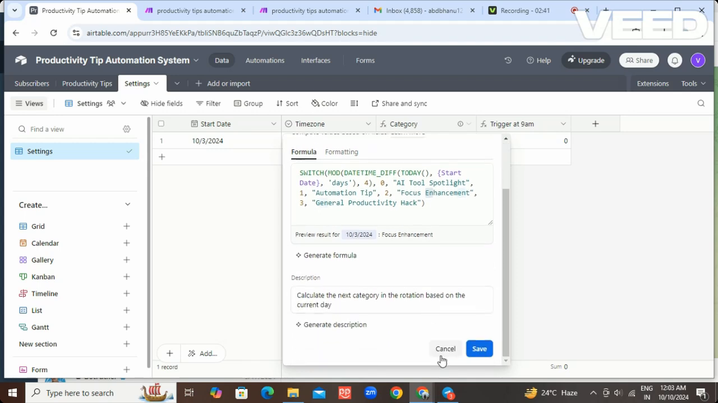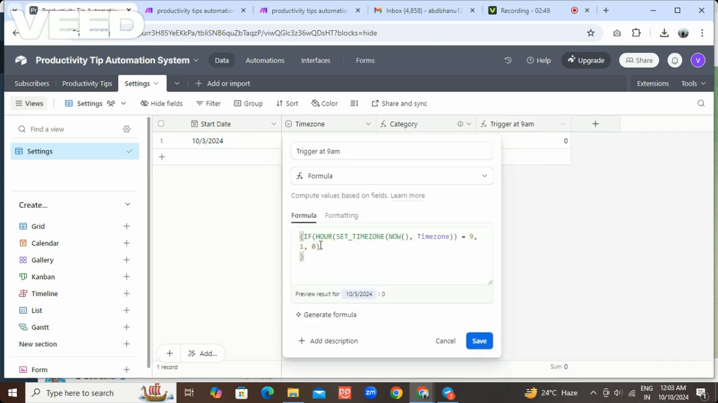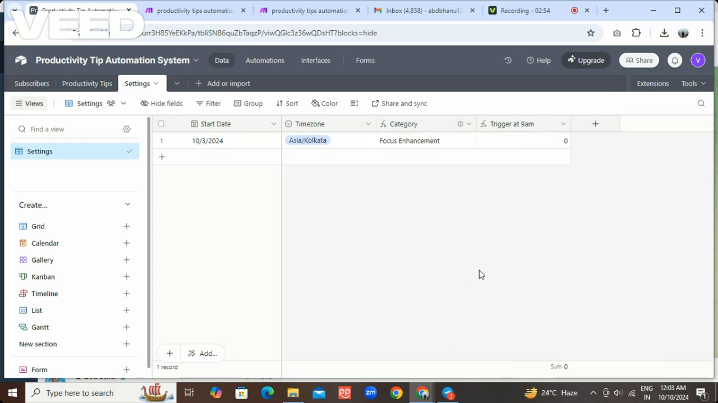And here we use this formula to make a trigger when it's 9 a.m. in a day. So we don't use Airtable native automation. Instead we use this, because we want to pick this record ID from this category to run our automation. So when you copy this base, you just need to set this start date and select your time zone, and this runs automatically, so you don't need to touch this.